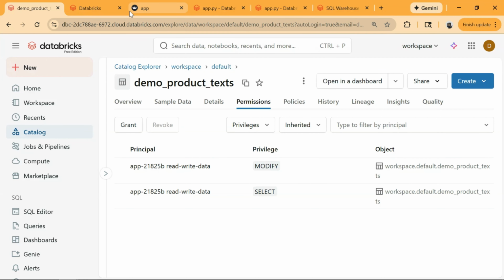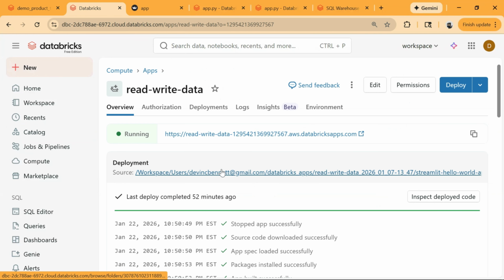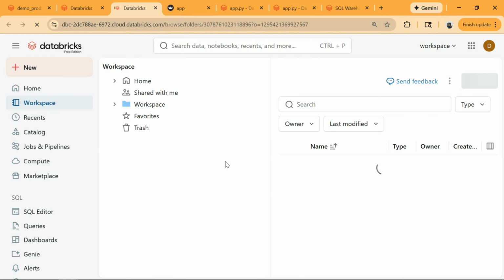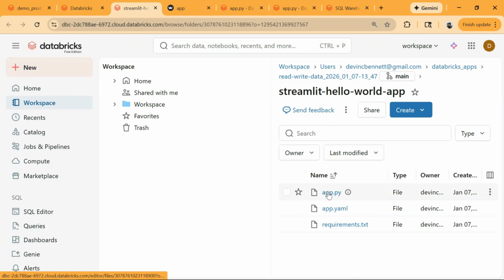All right, let's jump into the code. So if I go back into my app and I click on that link right there, it'll take me to my source code. And I'm going to open up the app.py file.